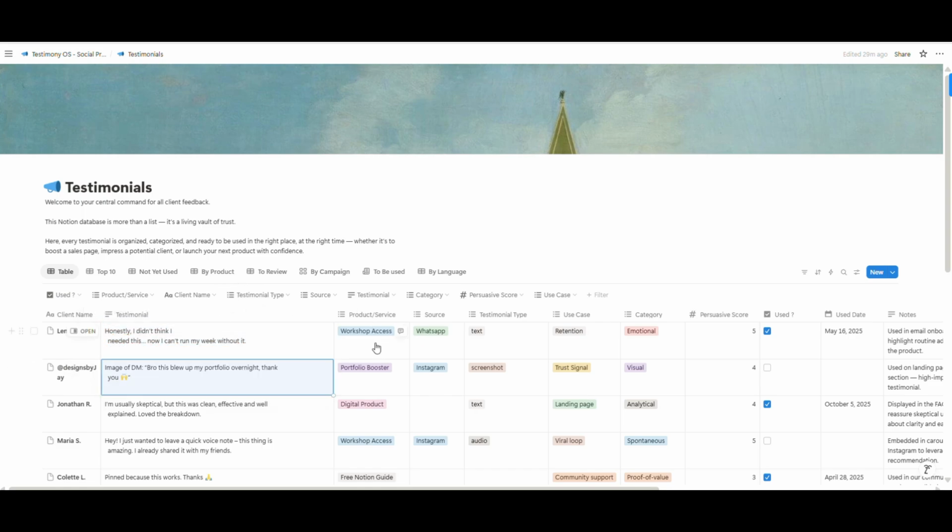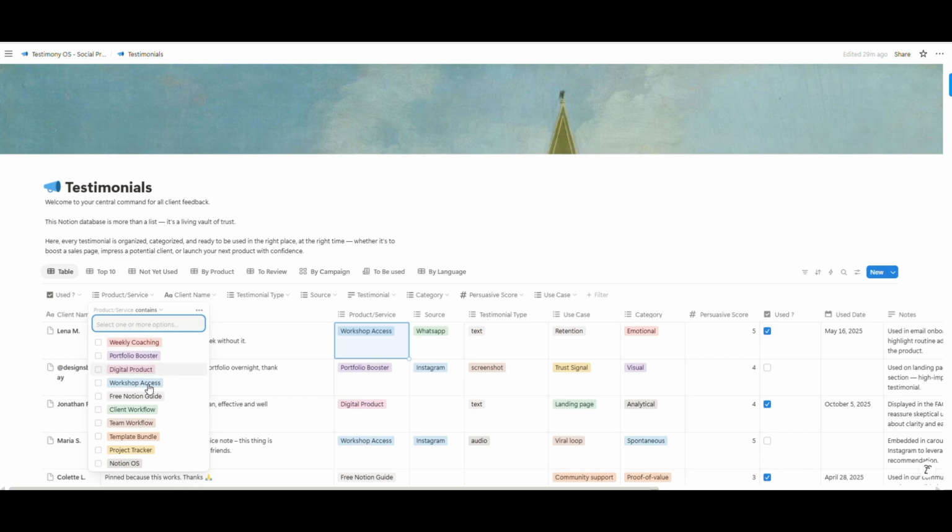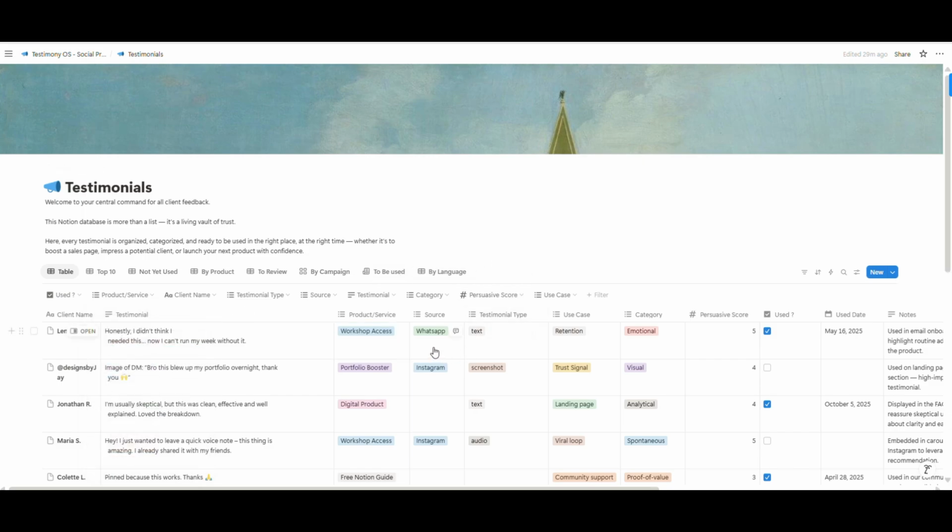Tag your testimonial with the related offer. You'll be able to filter and say, "Show me all testimonials about my workshop access product." Pure targeting power. Where did the testimonial come from? WhatsApp, Instagram, email, etc. This gives you both traceability and insight into your best performing channels. Text, screenshot, audio, video. Each type has its strength. Text fits all formats. Audio brings emotion. Screenshot builds instant trust. This is gold.